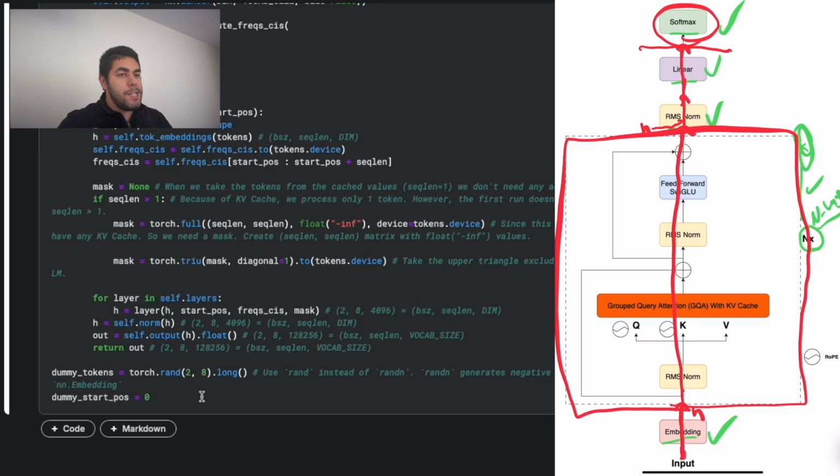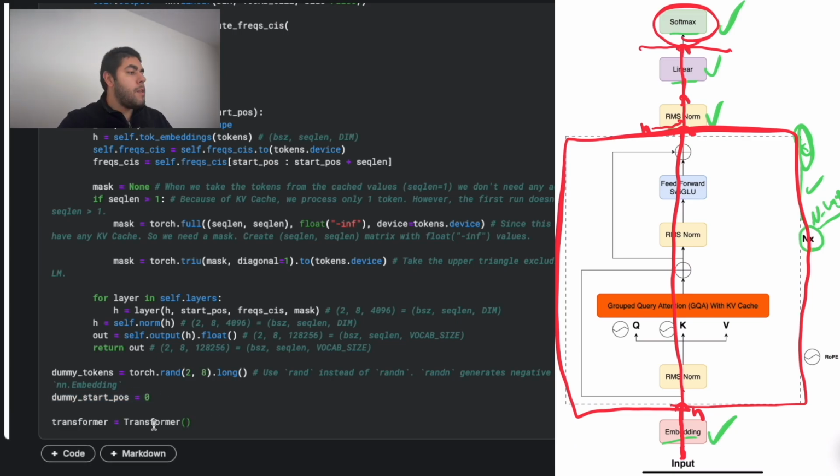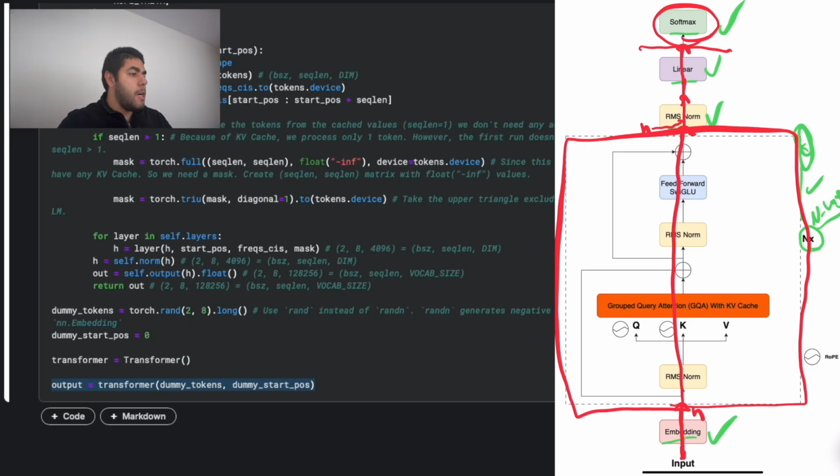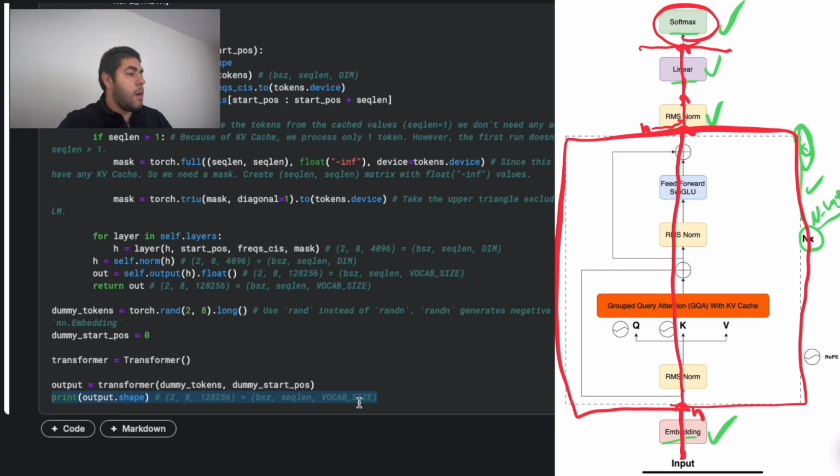We give a dummy starting position, which is 0. Also, if you have the sequence length of 8, it means that, since we are using KV cache, it is your first initiation of the function. Then you have to be at the start of your sequence, so your starting position has to be 0. Now we define the transformer, we initiate it, we feed our dummy tokens and dummy starting position to our transformer, we get our output, and we print our output shape.